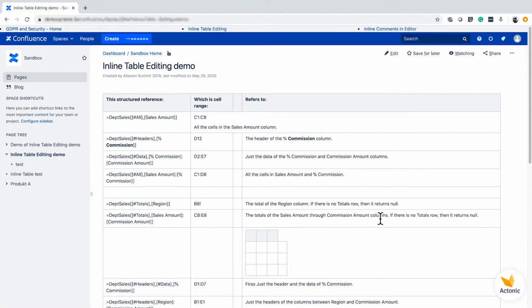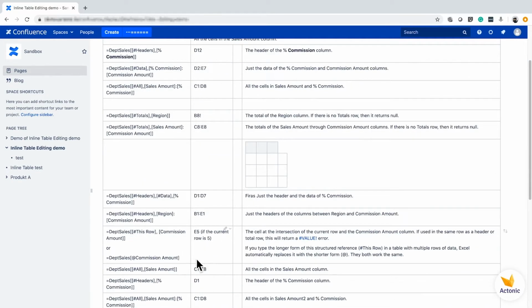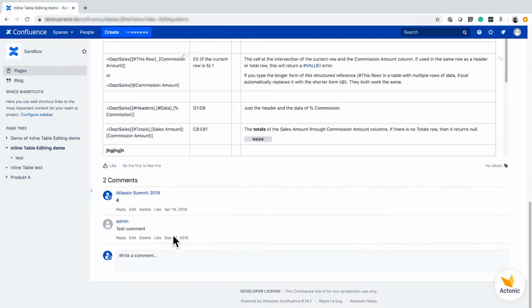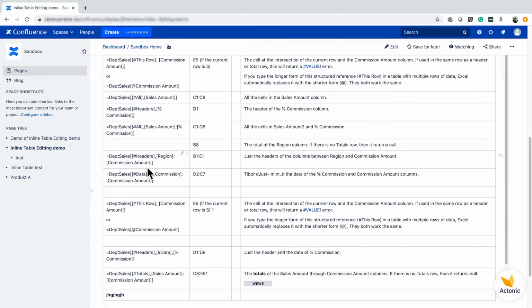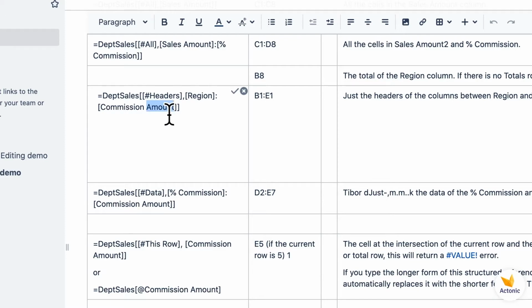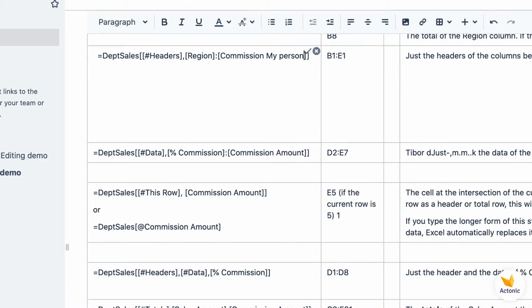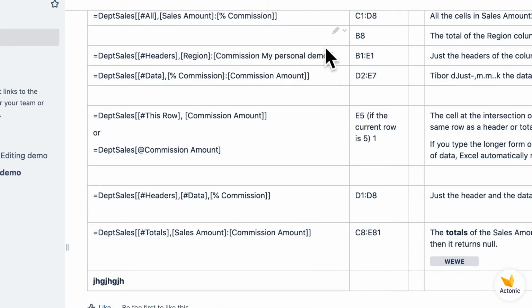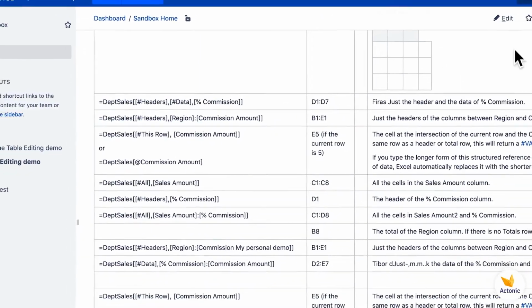So we were thinking, is there a better way to adjust cells directly? Yes, and there is, right? And we call it inline table editing. So let's go, and I want to change, for example, this cell. I just double click with my mouse or use this pen for it. So let's double click on it, and I'm already inside the cell, and I can change it, my personal demo, right? And I click on this small save button, and it's already saved, right?